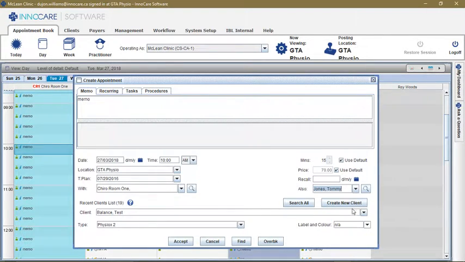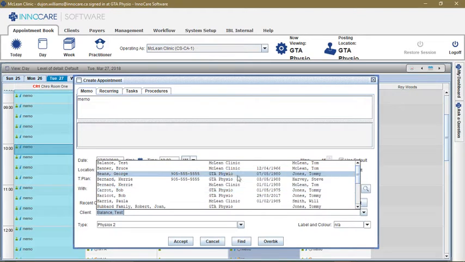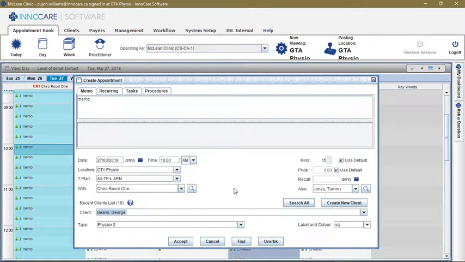And then you also have the recent client list as well, open right here. So you can choose from a client that you previously saw. And you can also label that appointment as well, just like you did for the schedule. Very quick and easy for you to do. You can label it assessments, treatment, whatever it might be. If this makes it easier for you in the clinic, the system can definitely accommodate that for you. So we'll go with assessment for now.